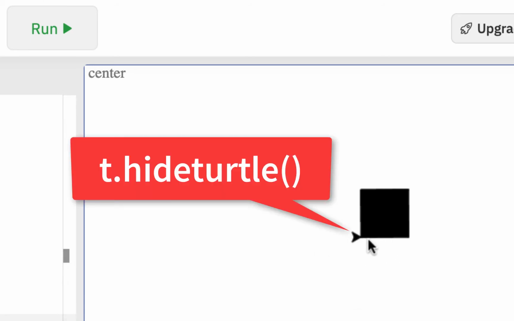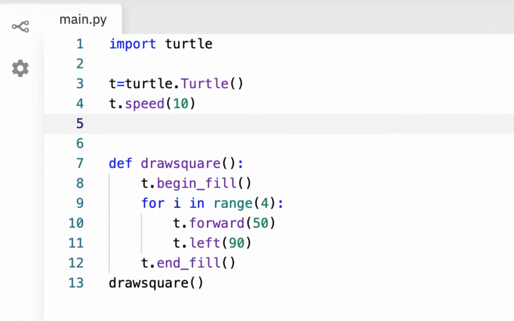And there's our square. Now, another property we could put on there is hide turtle, because we don't need to see this. So you saw on our checkerboard, we didn't see any turtles there. So we can put that right in. T.hide turtle.